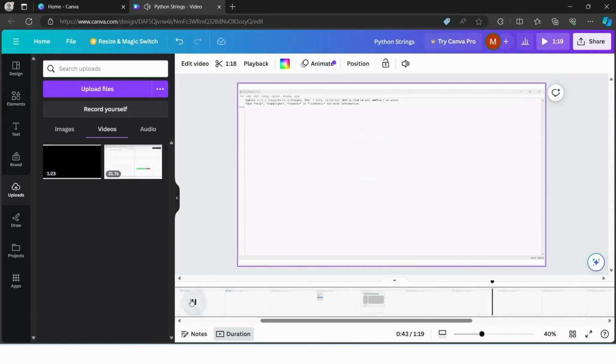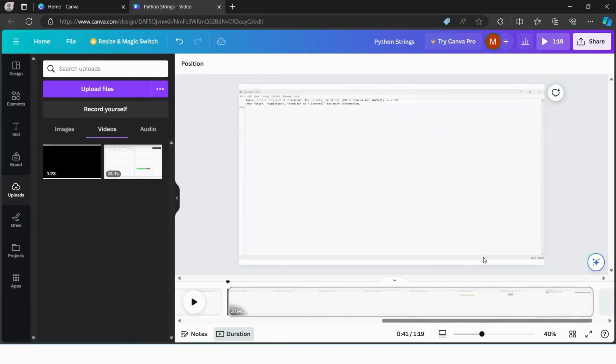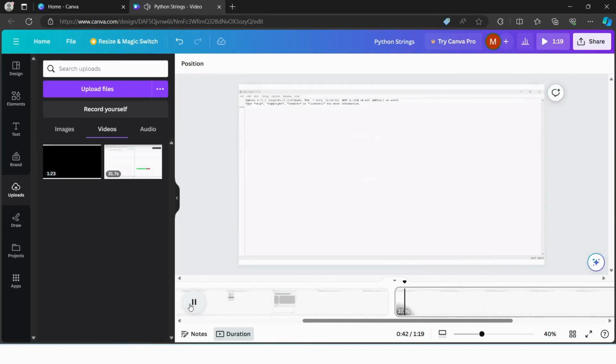So I don't like this part, so what I'll do is maybe I will split the video and delete it. I don't want this portion onwards. So I want to go to before this, I think it's here. Let me try again. I want to delete it off. Okay, split it.